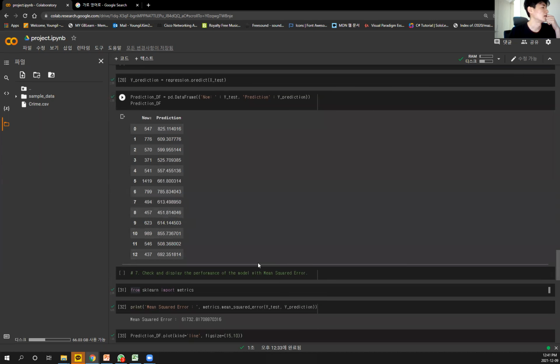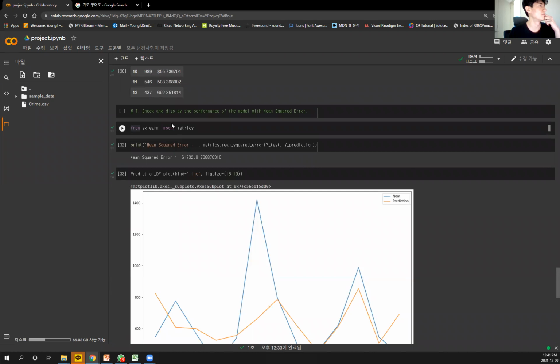To check and display the performance of the model with mean squared error, I'm going to import metrics from sklearn. Also I'm going to use the mean_squared_error method, and I'm going to put y_test and y_prediction, and it shows 6,170,032.